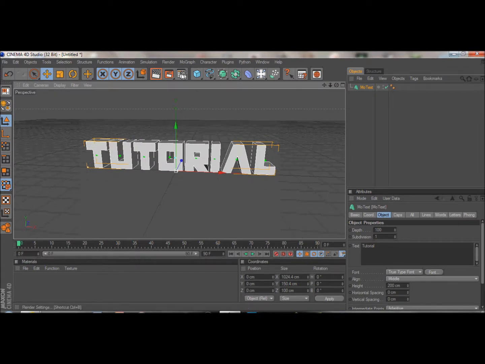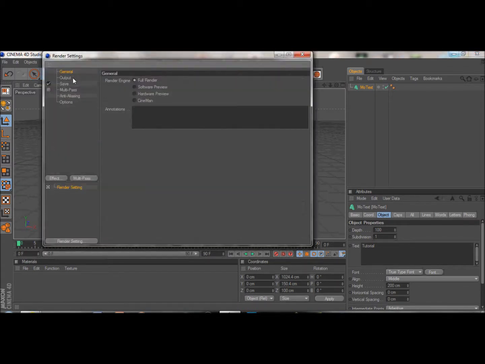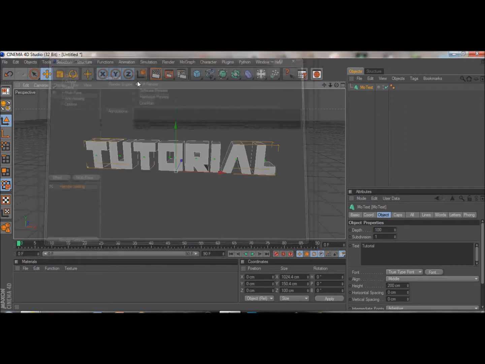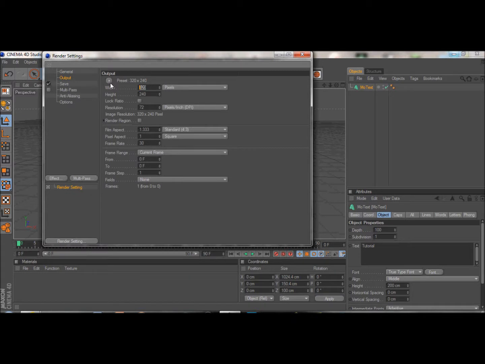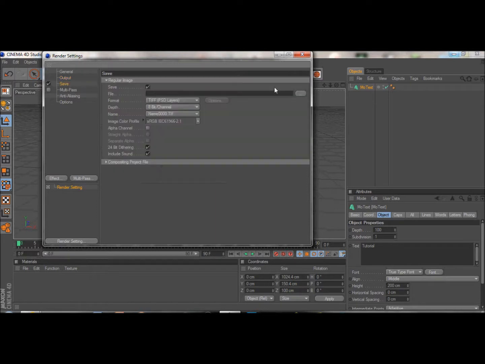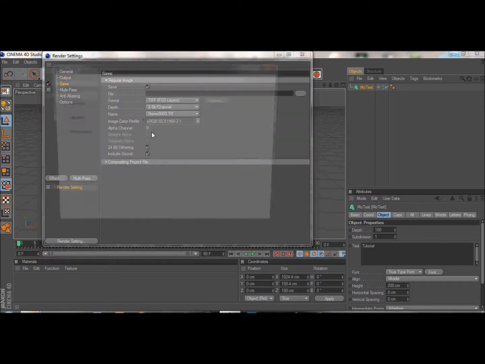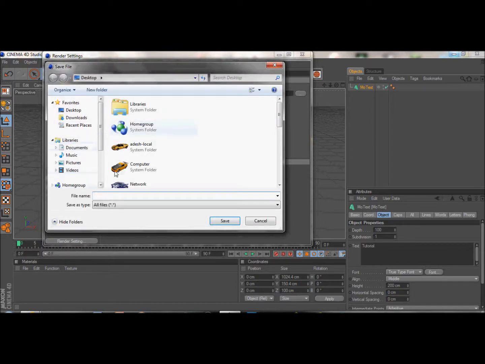To change that, what you can do is just go to your render settings, which is right here. Go to your output, change this to 1280 by 720. Oops, 720. Let's just save this to my desktop. Let's call this, I don't know, tutorial, I guess.